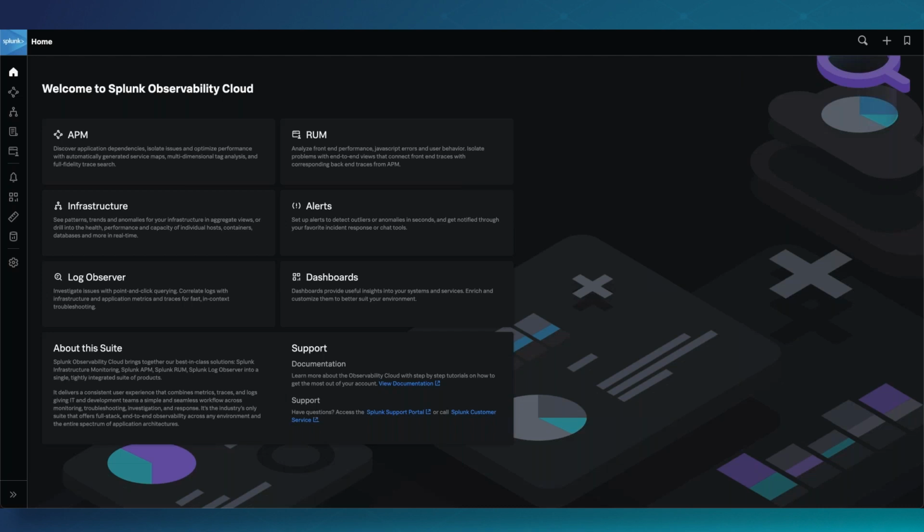As I say, there's a lot to cover. And what I'm going to start with, if you'll indulge me, is a little bit of shopping. I'll come to that in a second, but firstly, an introduction to our home screen. We've got the core tools here: APM, RUM, infrastructure, and Log Observer.